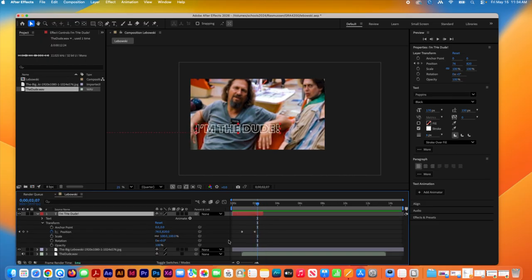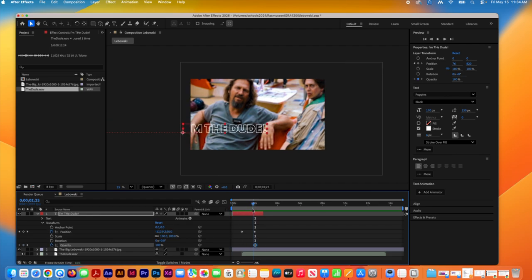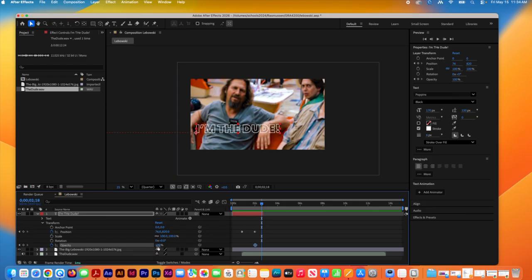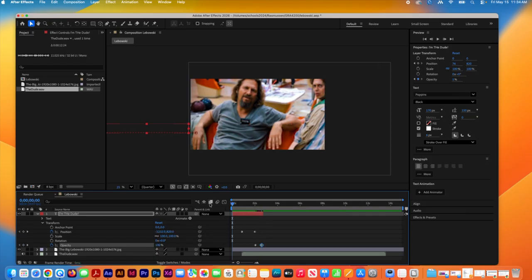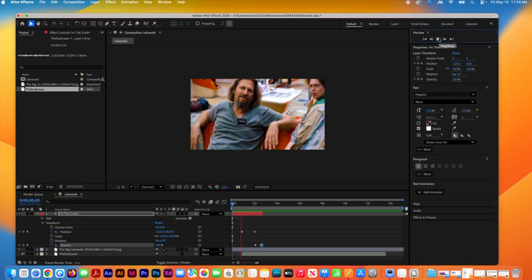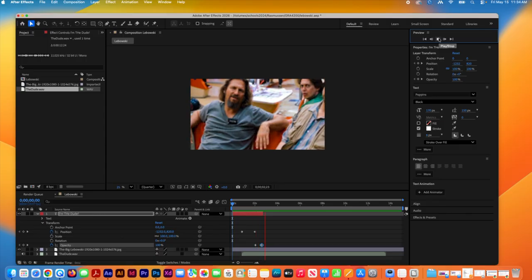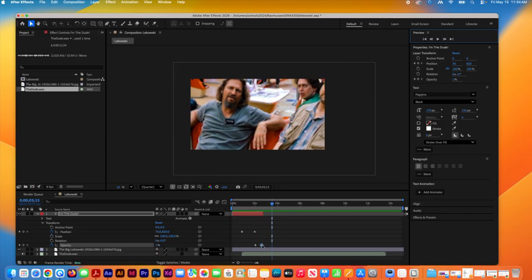Or what I can do is use the opacity, and it's at 100% the whole time, and then maybe I want it to fade out to 0. Okay, so let's just watch that real quick. It comes in, stops, and fades. Okay, and it fades a little too quick, so I'm going to bring that out a little bit.